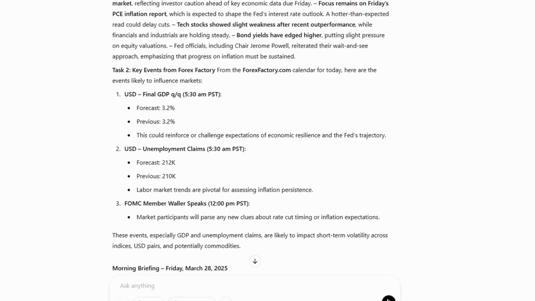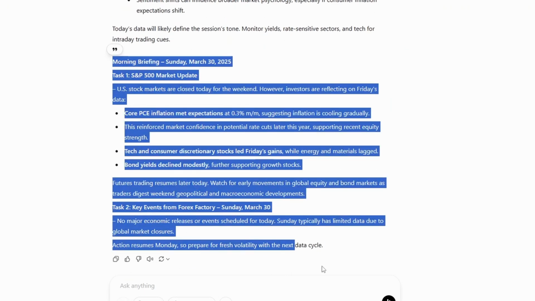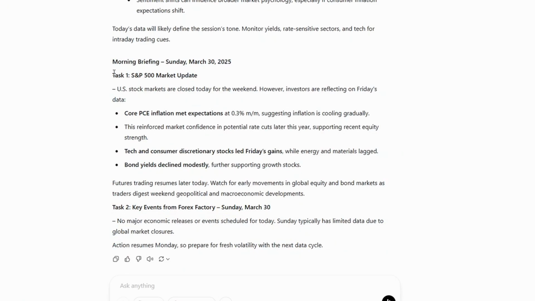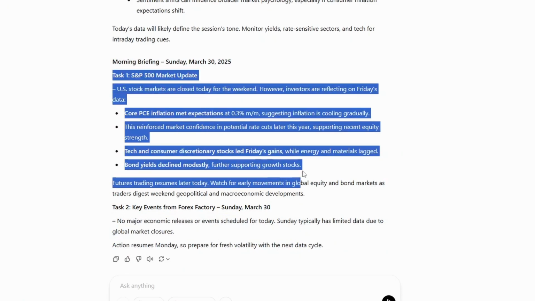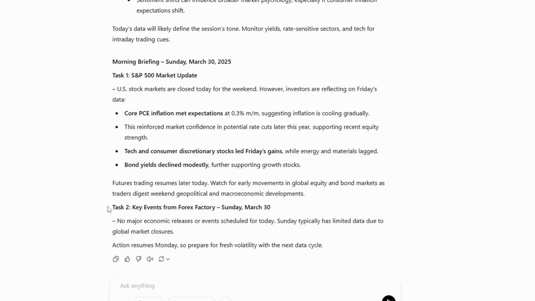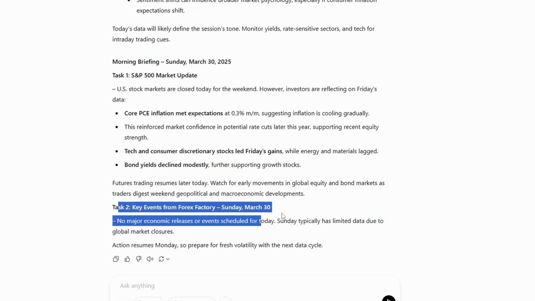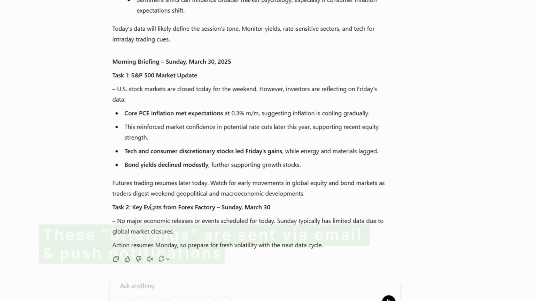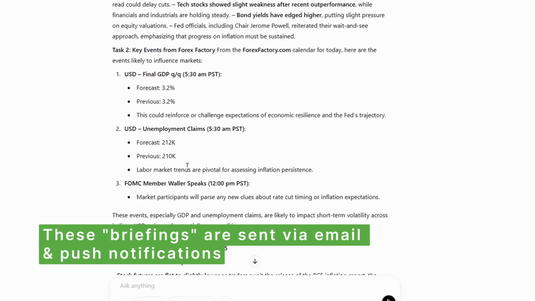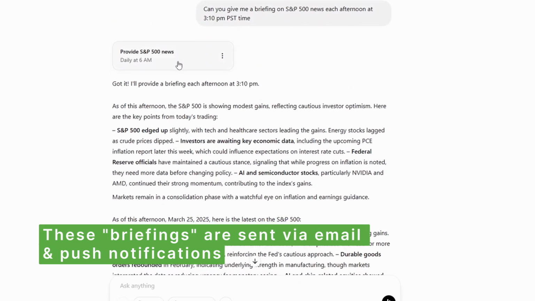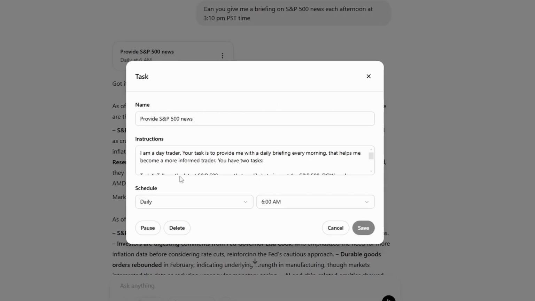So let's take a look at the most recent briefing. So here's the briefing from Sunday, nothing too eventful, but you'll see how it breaks it down. You get a task one breakdown, and then you have a task two breakdown for any key events. Now these messages get sent directly to either your email or your phone via a notification. So in essence, you have this delivering to your mobile device.